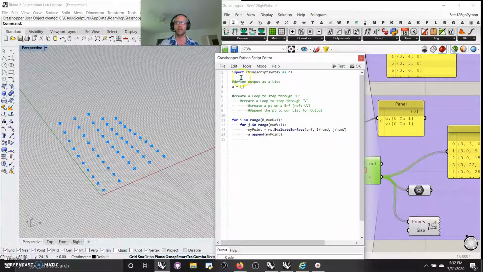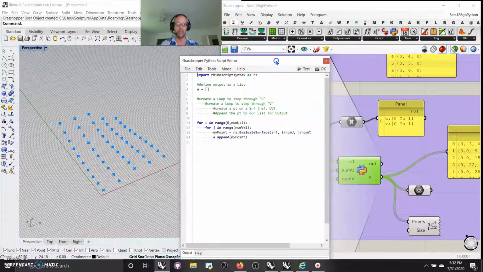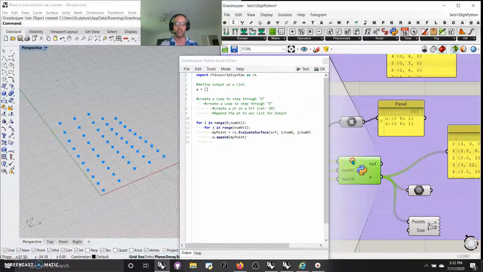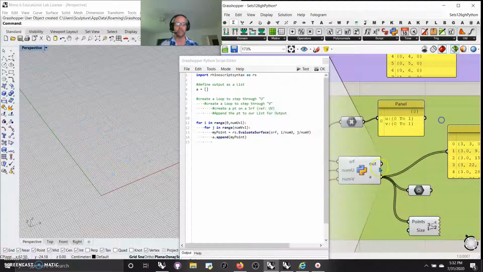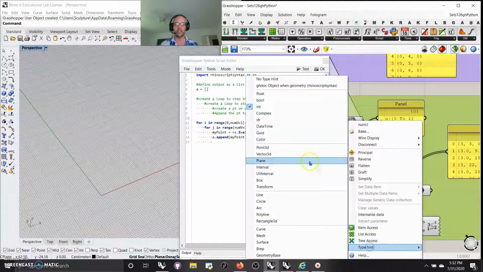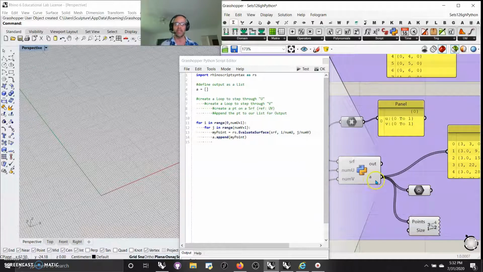And here it is. Import Rhino script syntax as RS. Define the output list. A is a list now, so you must define it. It's easy to set your types, and I'm kind of going over that. All these types have been set. This type has been set to a surface, the next one's set to an integer, and the next one's set to an integer. So you can set them as they're coming in, but even as they're going out, they have to know what they are. So you're setting it to list.